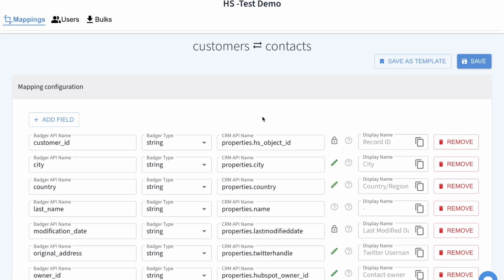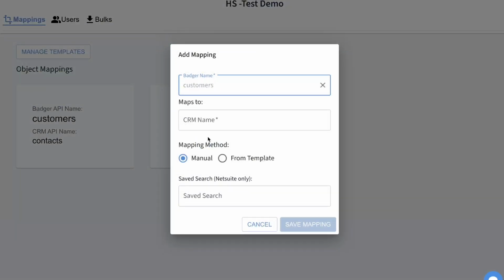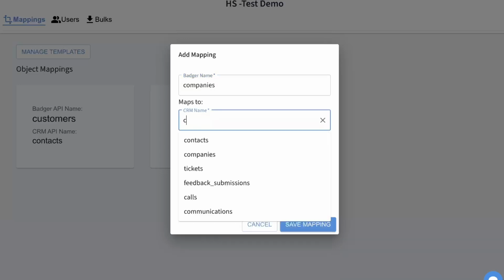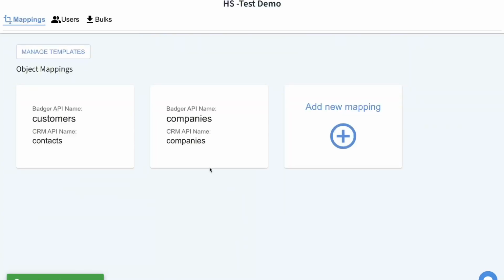But if you are starting from scratch, you can set up something from a blank integration and then save it as a template. Let's create a new integration, a new mapping. This time, both objects will be called companies because my platform also expects these objects to be called companies. And this time, the mapping method will be manual.